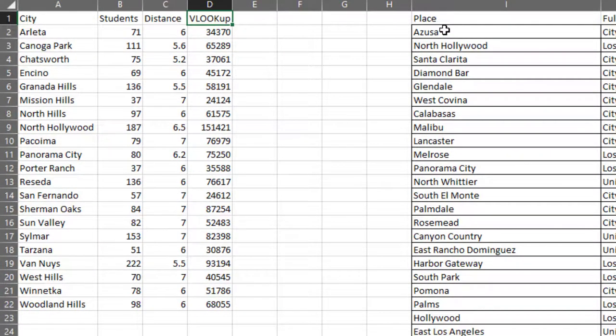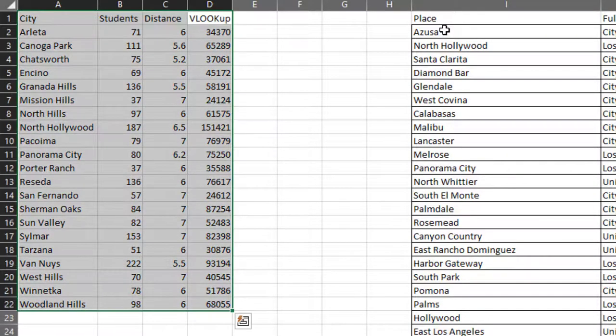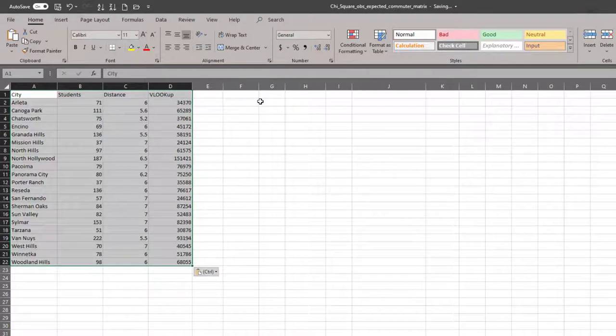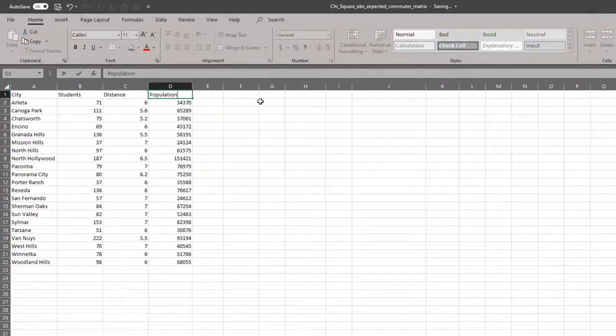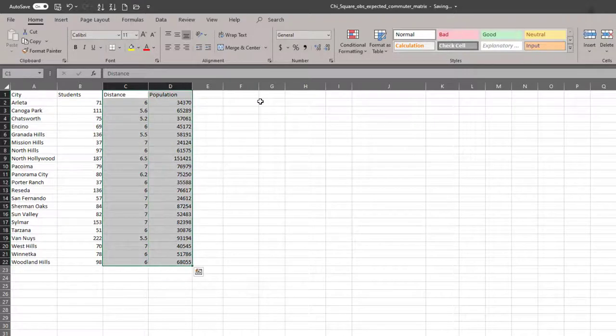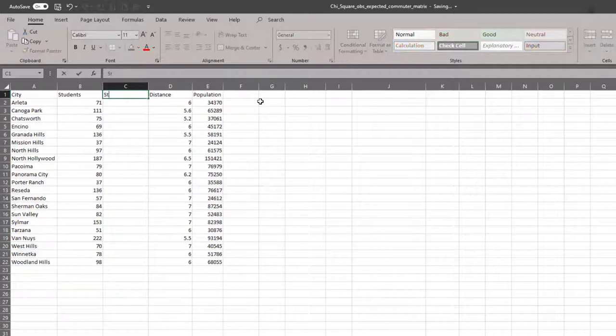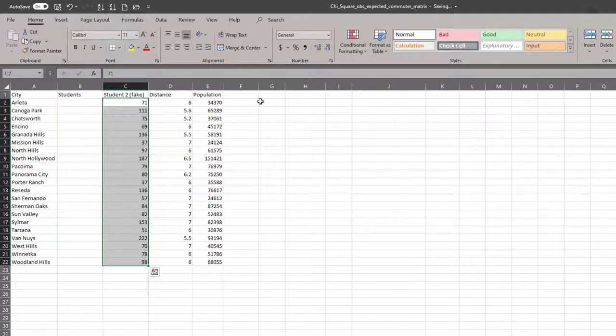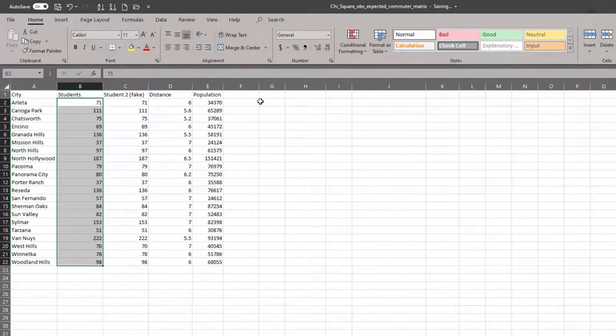The next thing I want to do is to copy this data, and I'm going to put it in a new worksheet. I'm going to just copy the values. This is population. And the next thing I'm going to do is move these values over one, and I'm going to put in here student 2, which is sort of, let's call that fake. I'm just going to copy that over, so I have two rows of identical data.